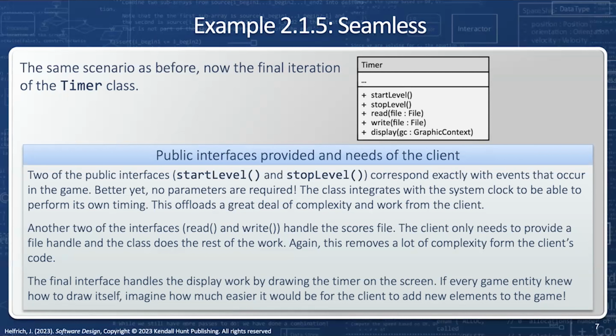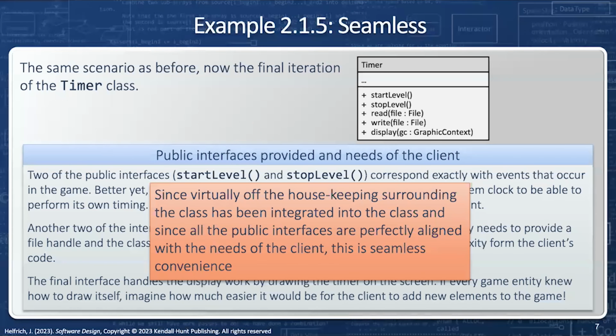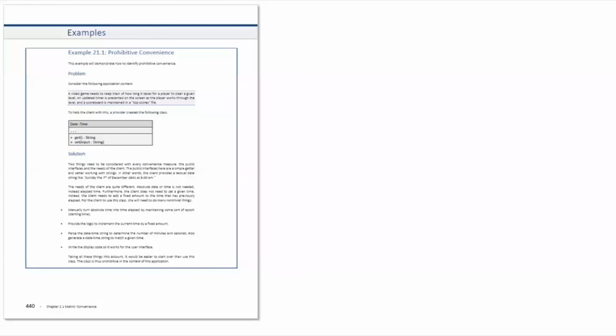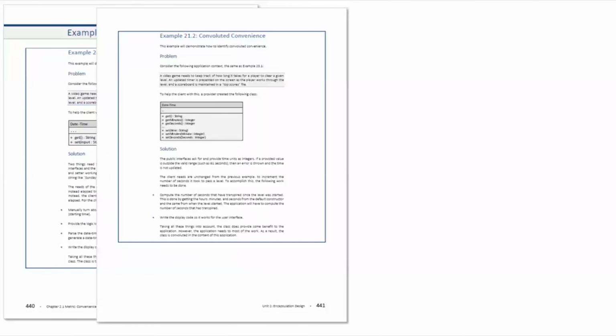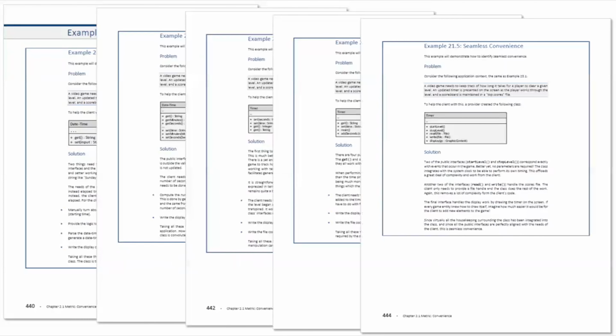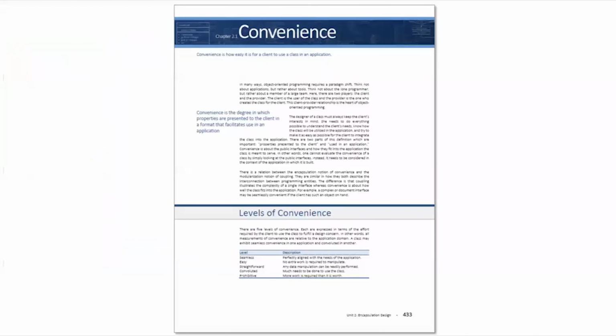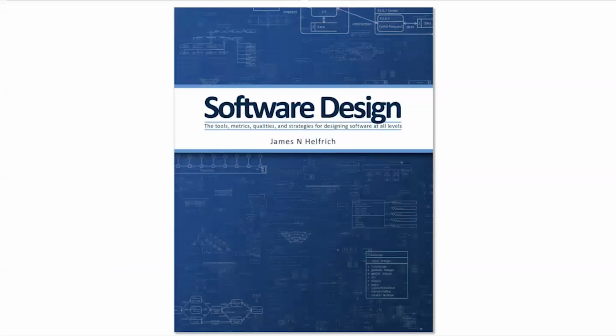The final interface handles the display work for drawing the timer on the screen. If every game entity knew how to draw itself, imagine how much easier it would be for the client to add new elements to the game. Since virtually all the housekeeping surrounding the class has been integrated into the class, and since all the public interfaces are perfectly aligned with the needs of the client, this is seamless convenience, and this is what we strive for with all of our class designs. This is example 2.1.1, .2, .3, .4, and .5 in the convenience chapter of the software design textbook.